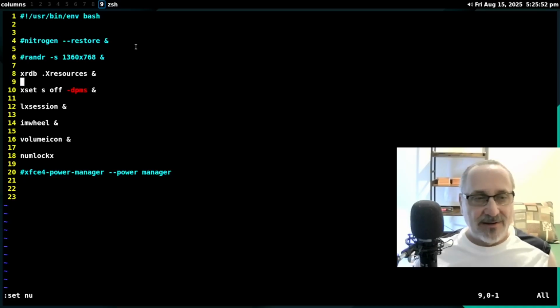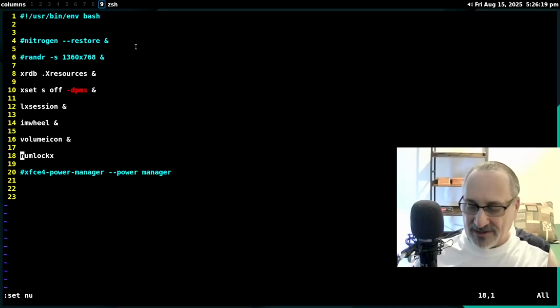Line 10 is there so that my screen doesn't turn off when I'm away from my computer. Line 14 is iWheel, it's my mouse and wheel. Line 16 turns on the volume icon. Line 18 turns on my number locks. So my side keypad, my number locks get turned on when I log in.